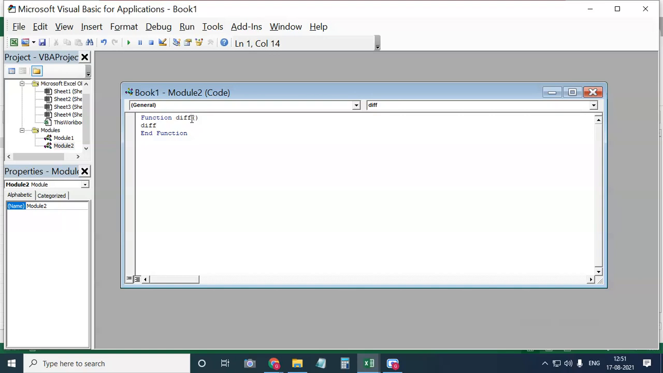But I took here the function name as difference. As you can see in the syntax, first we have to write the function name. So I wrote here function, and I took the function name as difference. Always close this function name with open parenthesis and close parenthesis, that is open bracket and close bracket. In the second line of the syntax, what is there? The body of the function. You have to write the body of a function.